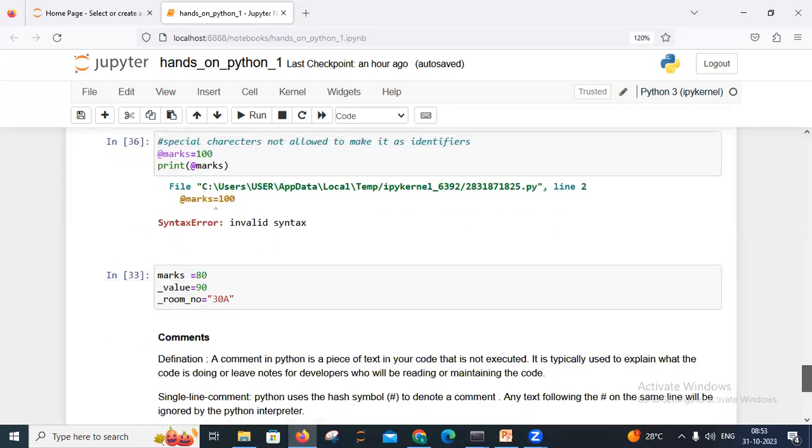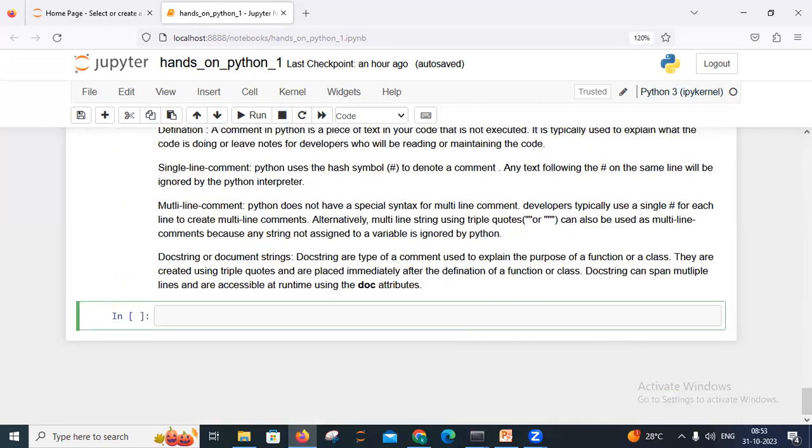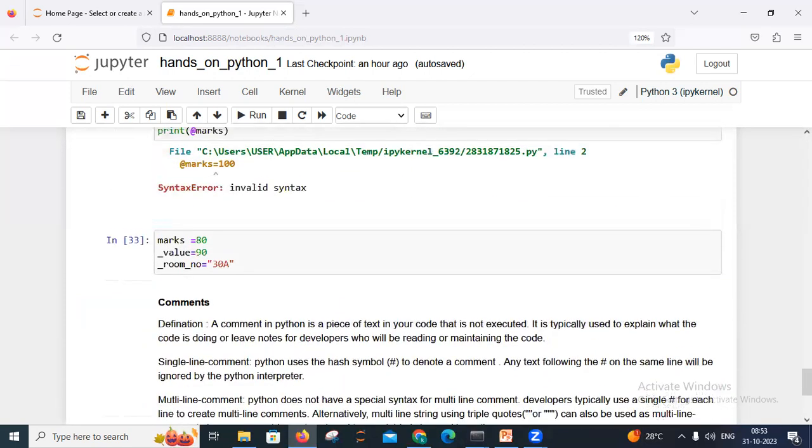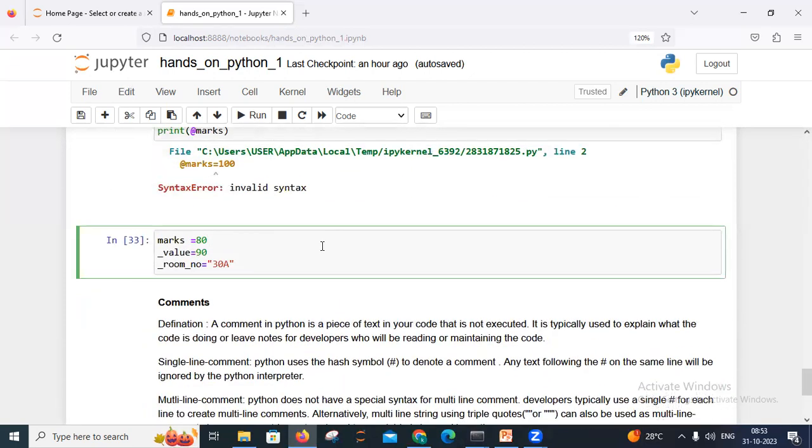So identifiers are the variable names. Just here, this is the identifier. Marks is the identifier. Underscore value is the identifier. Room number is the identifier. Like Mr. Gray, Mr. Roy, right? So this is the identifier. Doctor, this is the identifier, right? In a real-world scenario. So here also marks is the identifier. And how you can create a function, all the things, will come after these comments and all the things, right? So step by step, I'm going to explain all the things.